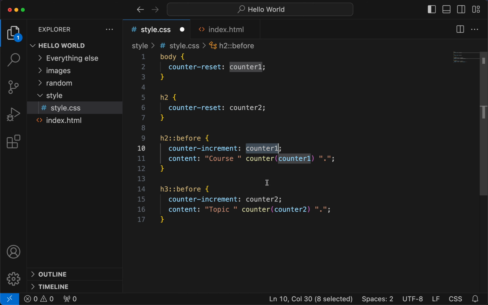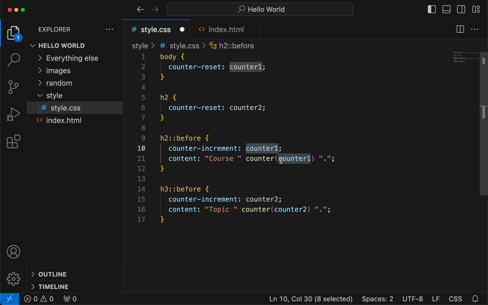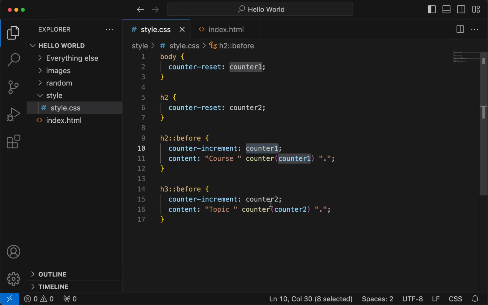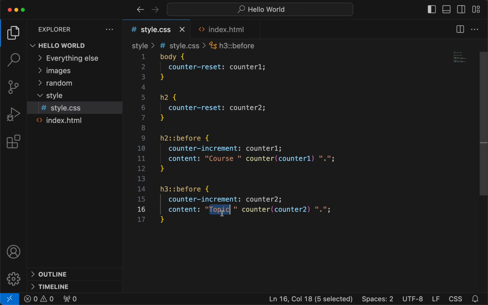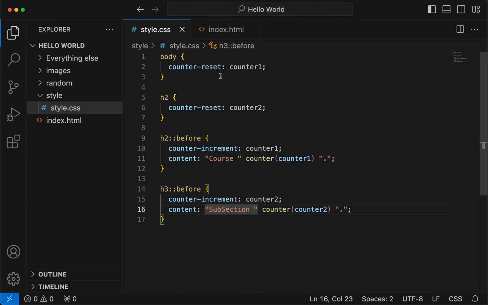So this counter incrementation and this counter incrementation are different, so we don't have to confuse them. A separate variable holds different numbers. So whenever h2 is rendered, this counter increases, and that is what is used here. But when this counter is incremented, that is used here. So we'll see here Topic 1, 2, 3. Okay, instead of Topic, I could say Subsection, so it's not confused with this topic. Okay, so that's what happened here.